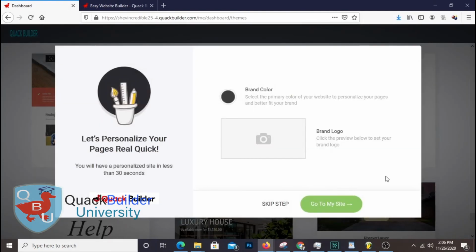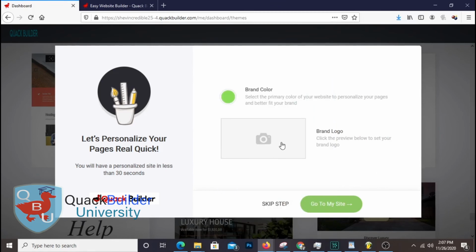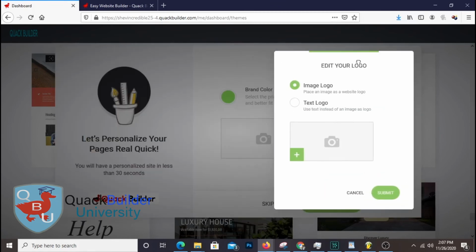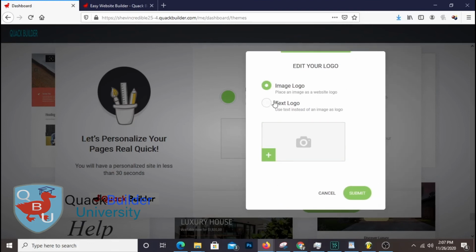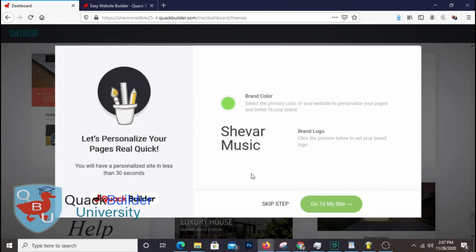I'm just going to click submit, and as you can see, Quack Builder immediately tells me to choose my brand color. I'm just going to go with green, and I can put a logo in there. I do not have a logo as yet, so I'm just going to make my logo up. I'm going to choose text and write my logo right here, say Shivar Music. Then I click submit, and that's my logo right here.